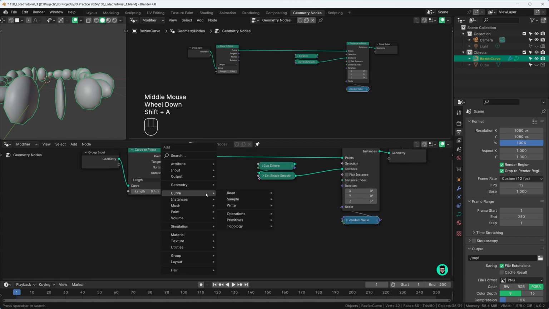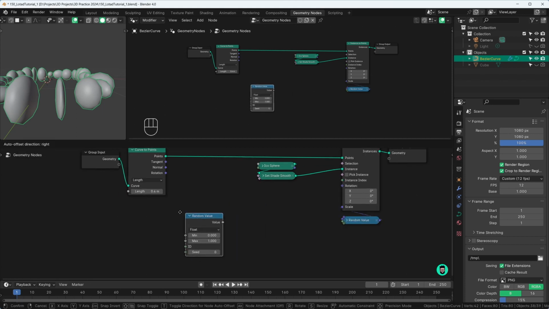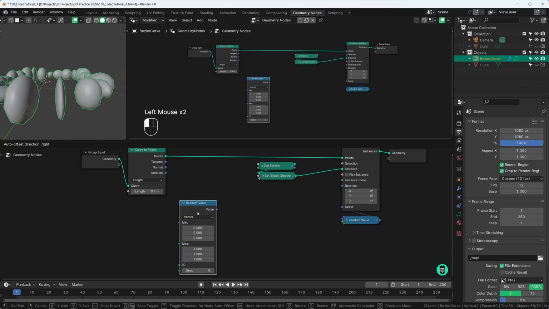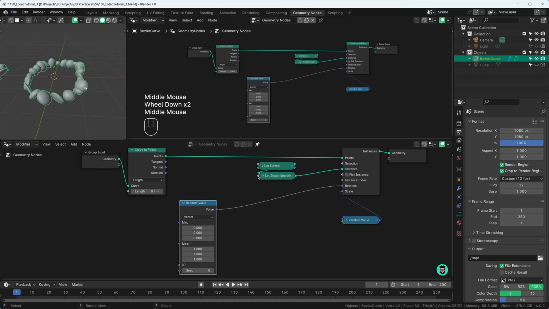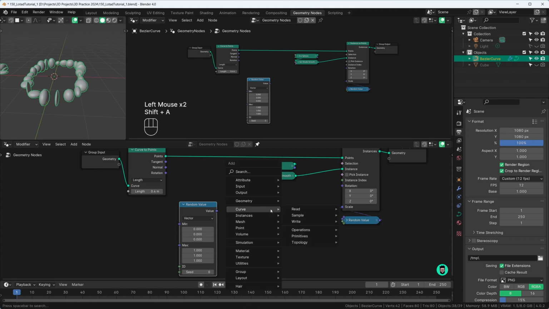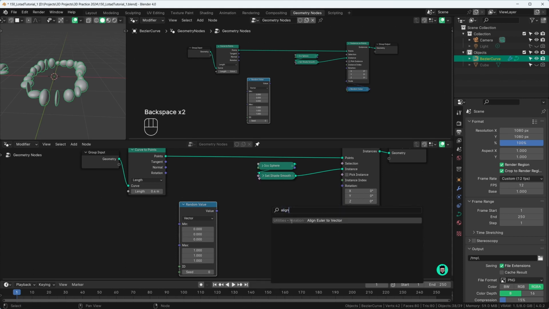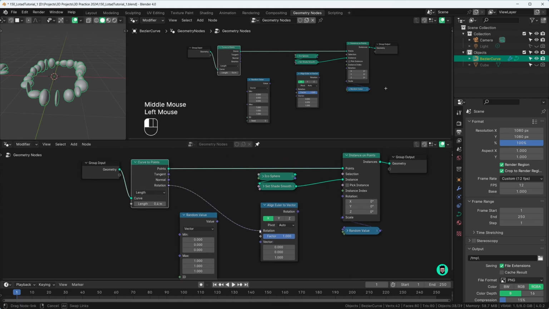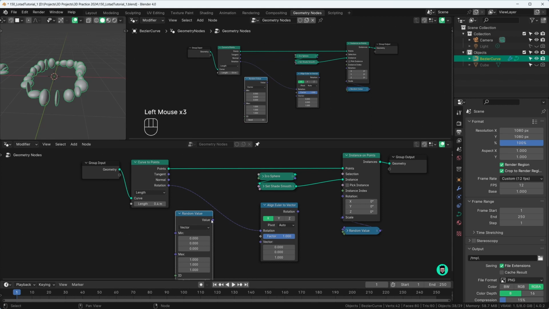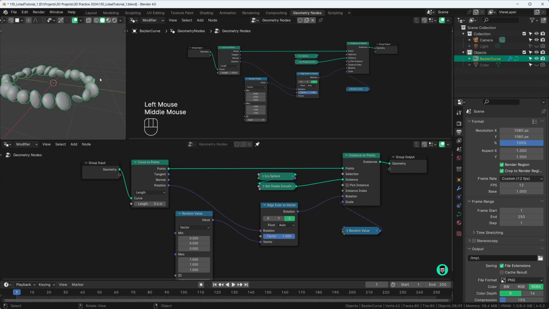And let's add another random value node. Set it to vector and connect this value to rotation. Now it rotates them randomly along all directions, but we don't want that. So let's disconnect it and let's add an align Euler to vector node. And let's connect the rotation from curve to points to this rotation and connect the random value to this vector, and then connect this rotation to the rotation of instance on points node. Now set the rotation pivot to Z, and then we have something like this.